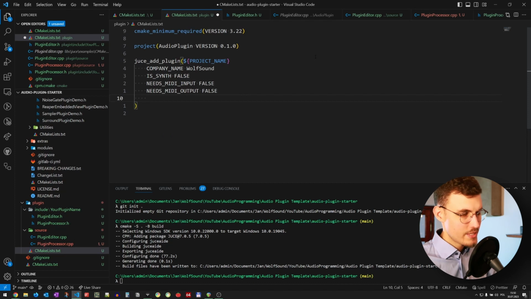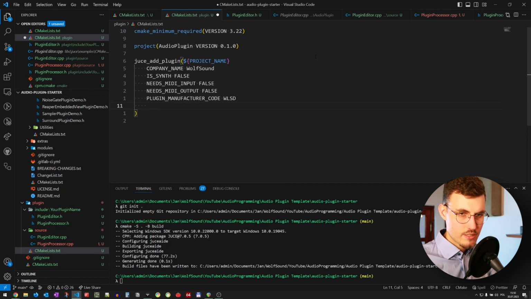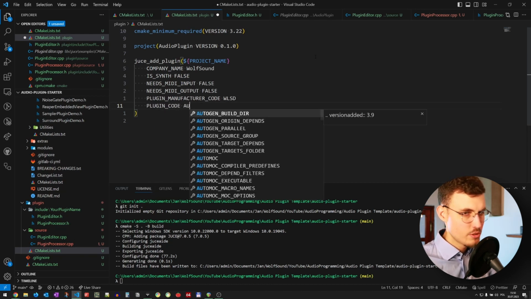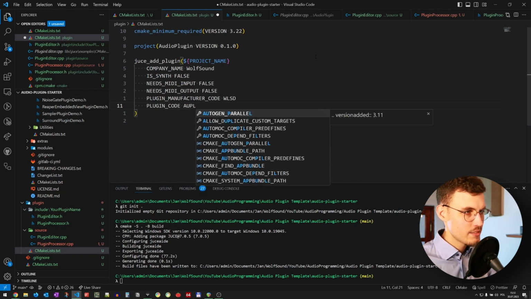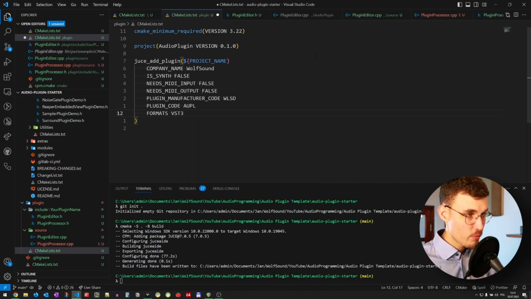And then we have all the additional stuff, so plugin manufacturer code. So I'll say WolfSound and plugin code, maybe audio plugin. And then here's the important bit. So which formats I want to generate, I'll just focus on VST3 because it ships with JUCE, so I don't have to download any external SDKs.